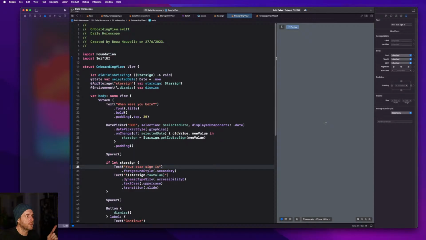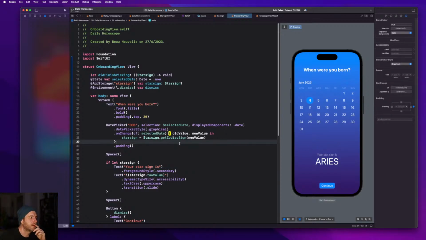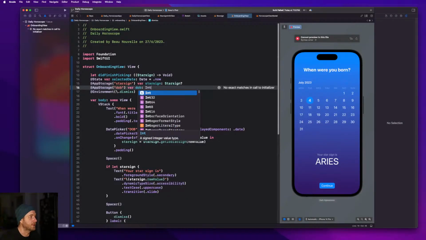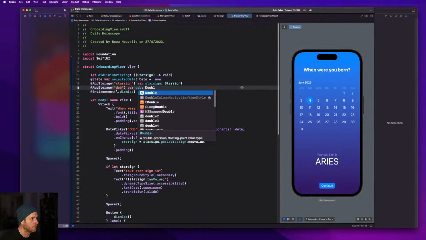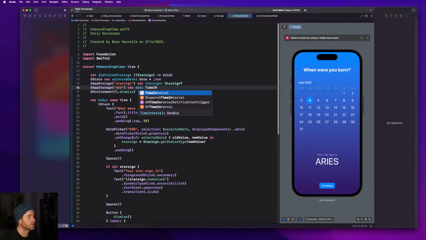So we've got the onboarding view. I had another idea since last stream what to do with this screen, but I've completely forgotten what it was. There was some other information I wanted to collect. Date of birth, and we'll just make this an integer, right? I think it's a double. Let's just go time interval.